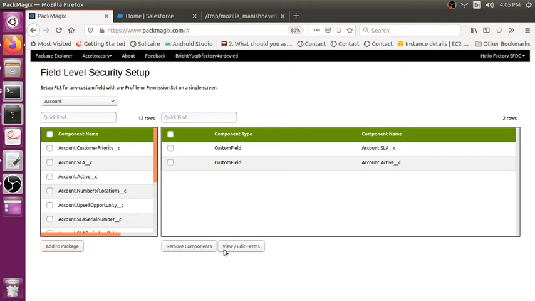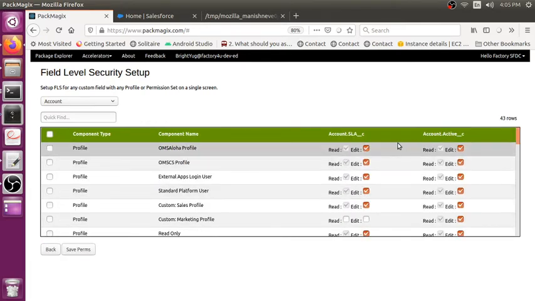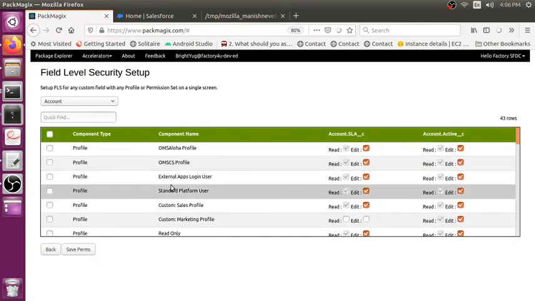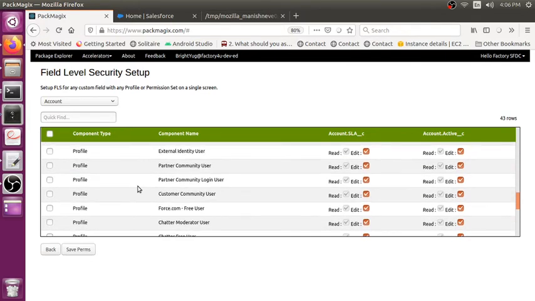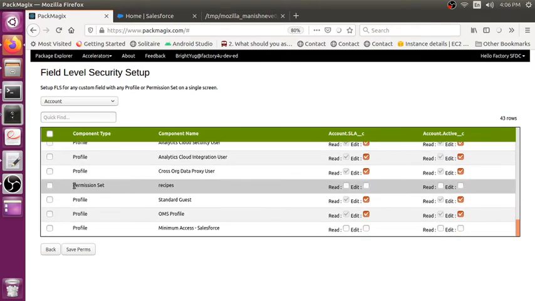So I'm going to hit the view edit perms button. Once I hit it, it will load the FLS from the server. So it has loaded the FLS for these two fields. You can see on the right side the columns, SLA and active, these two fields, and the permissions are listed like read and edit permissions. On the left side you can see the profiles, and the profile name is here, showing which profile is given what permissions for this field. You could also see the permission sets if you have permission sets in your org. Mine has only one, so I can see only one permission set.